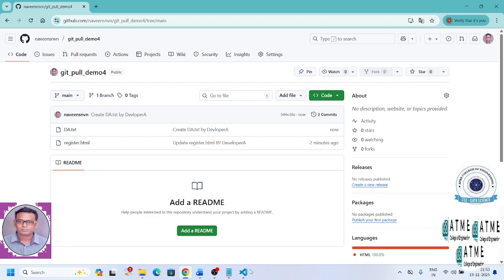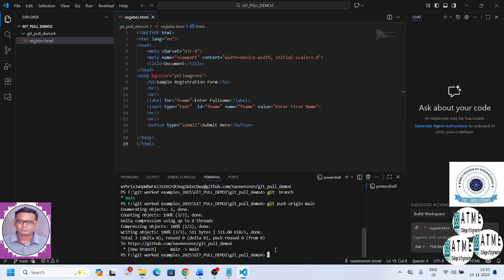Now here I will go and make use of git pull. Let me explain what git pull is. Git pull is used to fetch and merge changes from the remote repo to the local repo. In other words, git pull retrieves or downloads the latest changes from the remote repo and automatically merges those changes into the current branch, that is the local repo. Git pull is suitable for reflecting remote changes in local branches.